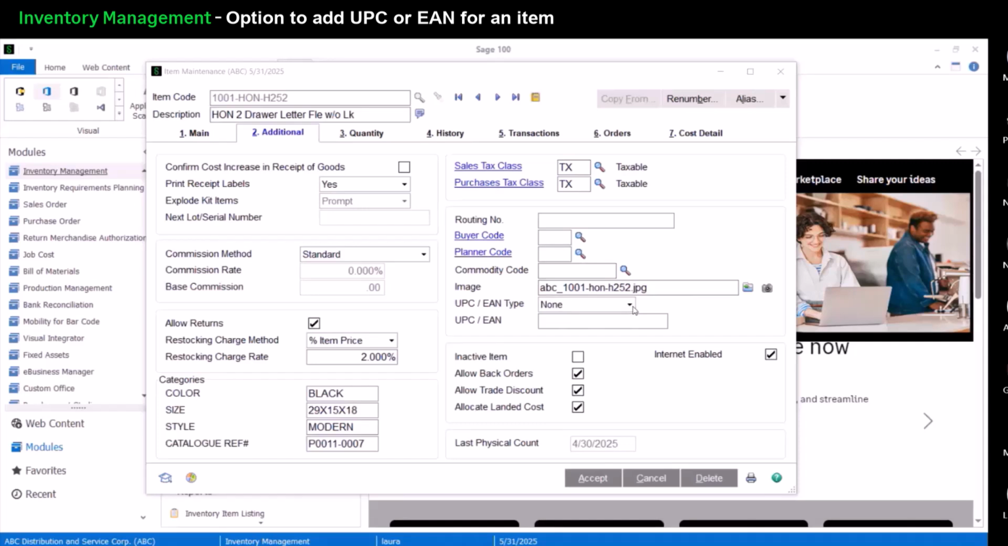So we've added two fields here. The UPC EAN type is a drop box, and it lists 4 of the more common codes that are used. There's also a selection for other, which can be used for the types that we don't support. Now when you select a type, it will validate to make sure that a code has been entered.